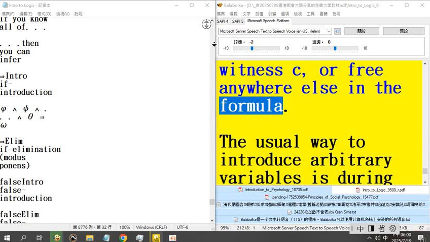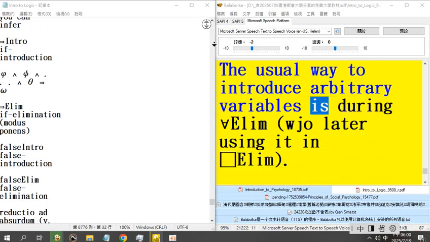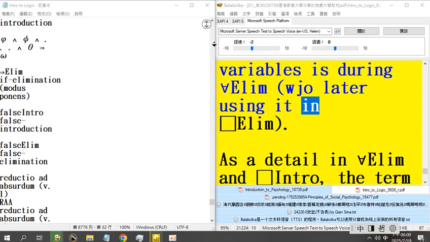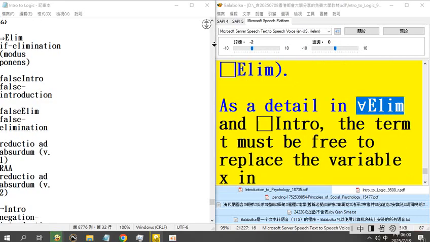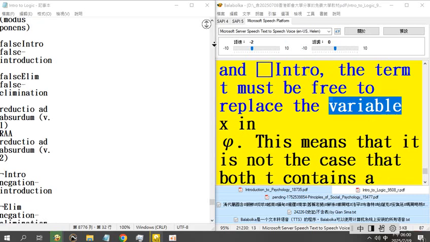The usual way to introduce arbitrary variables is during ∀Elim, and later using it in ∀Elim. As a detail in ∀Elim and ∃Intro, the term t must be free to replace the variable x in φ.